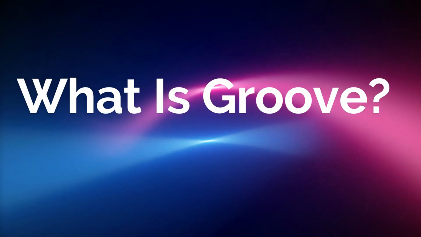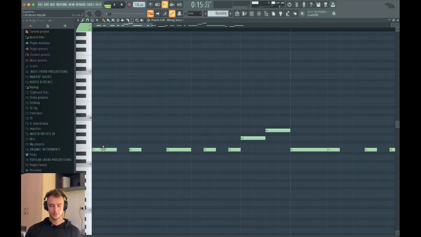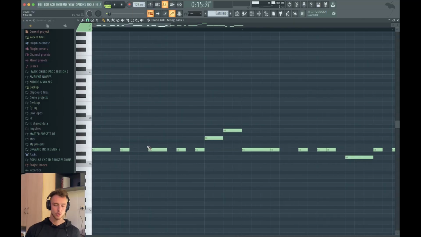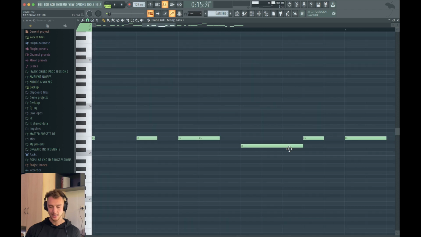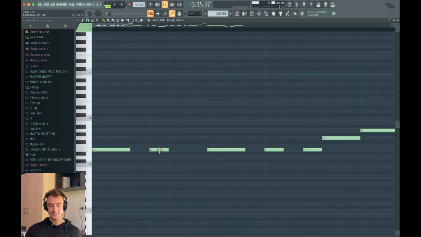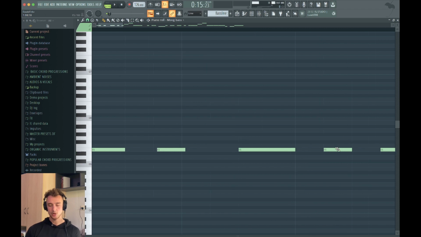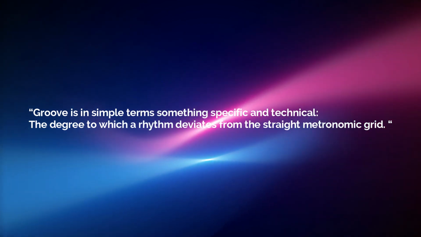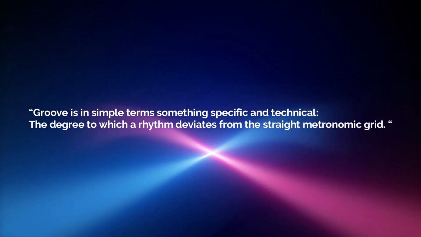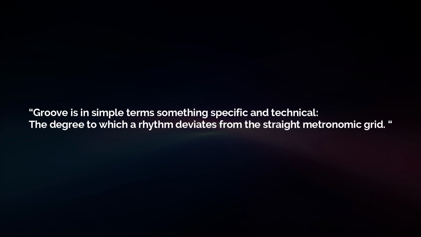What is a groove? Groove basically means that instead of having all the notes on your piano roll exactly on the grid, you have slight changes where, for example, one note is a little bit later and every second note is a little bit later, okay? In simple terms, by removing the notes from the grid and shifting them slightly later or slightly before, you have this feeling of push and pull movement.